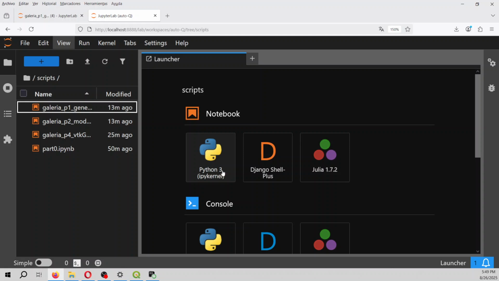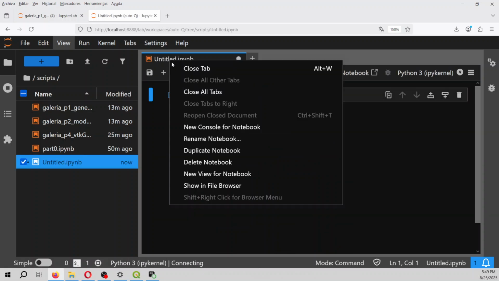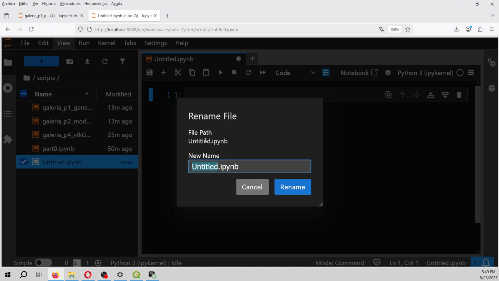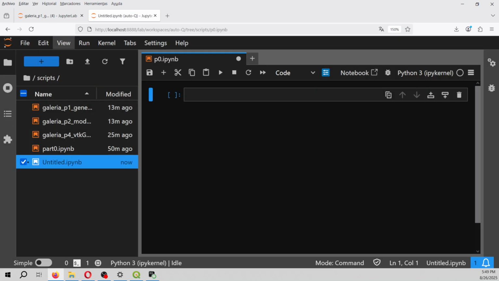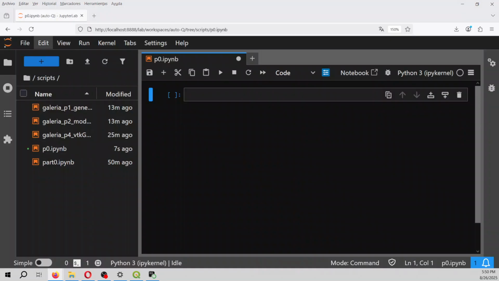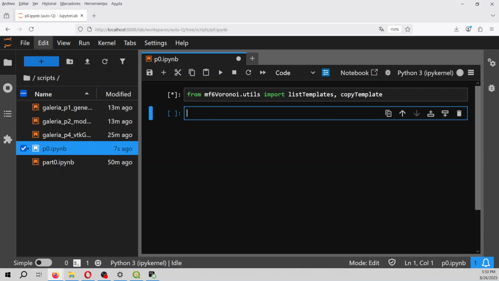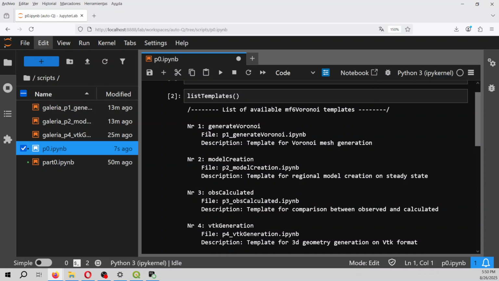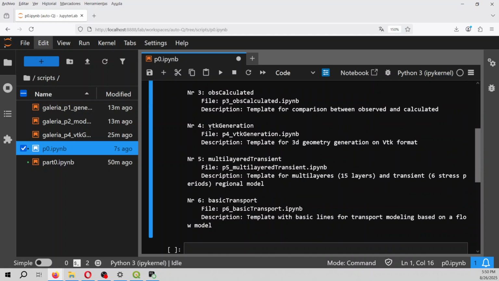So let's go to the scripts and rename this as P0. What you are going to store in P0 is the templates: we are going to copy the templates. We are going to list the templates. There are only 6 templates. We are going to use the generate Voronoi for steady state, model creation for steady state, and the VTK generation.